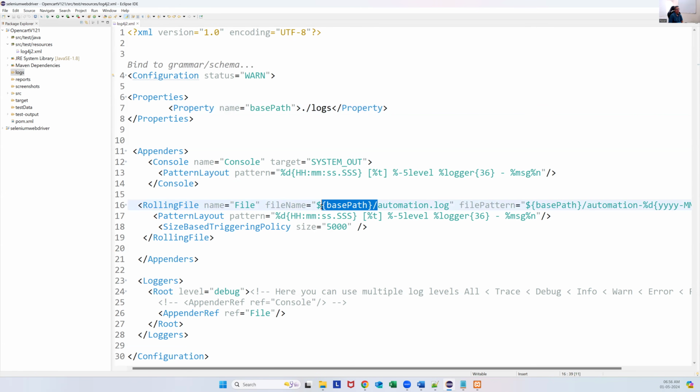File name equal to base path slash. Actually, here it is a variable declaration, and here we are using it according to the XML. So we are specifying the base path, and after the base path slash comes the file name, which is automation.log. Because the file should have some name, right? So automation.log. And this log file we will generate with a timestamp, because otherwise every time all the entries will be logged in one single log file.